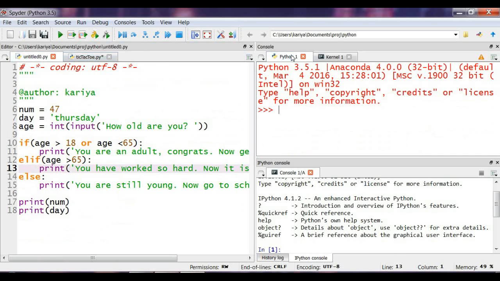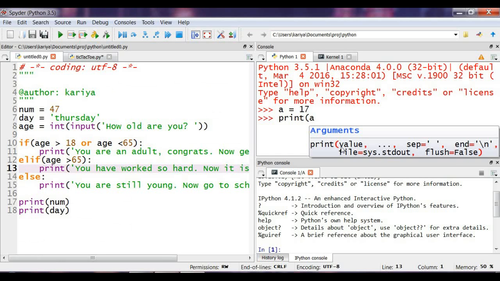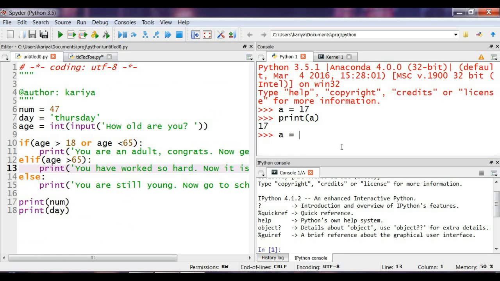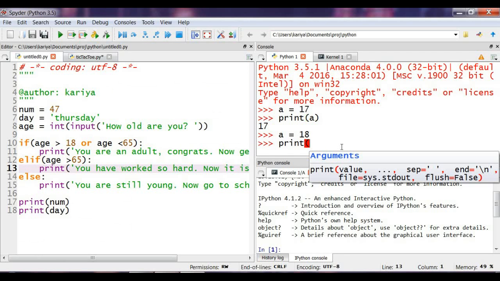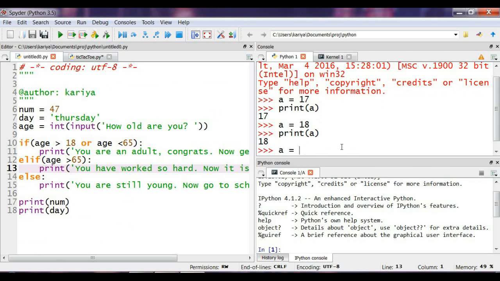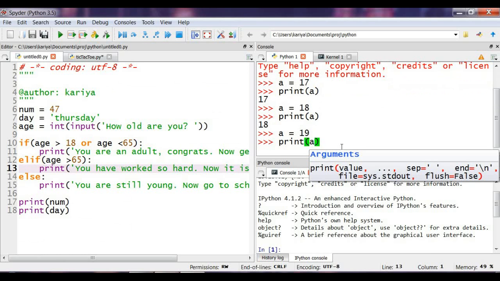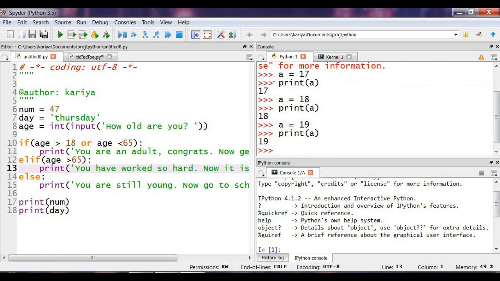Let's go into our console right here. Now, a list is a data structure that essentially holds multiple data type values. So, for example, if we were to write A is equal to 17, print A, A is equal to 18, print A, A is equal to 19, print A. So we can see that we keep changing the data on variable A. We keep changing it to 17, then to 18, and then to 19.